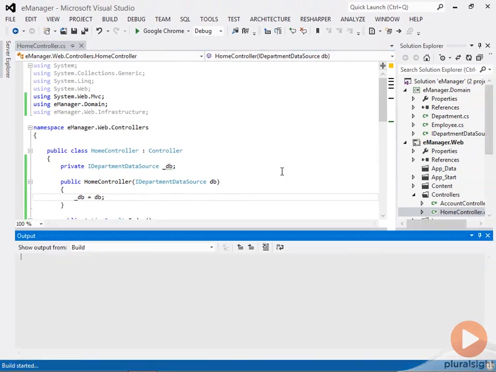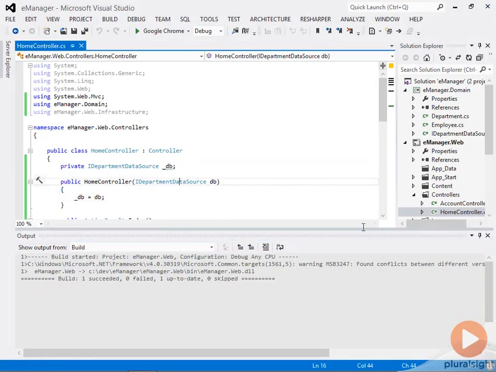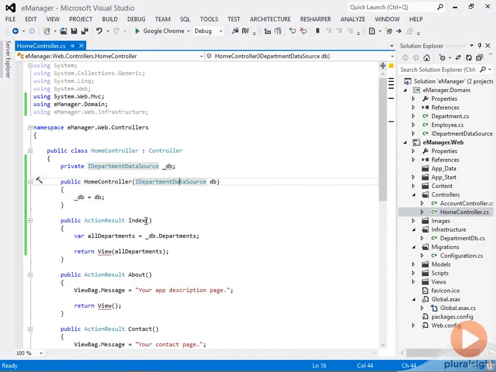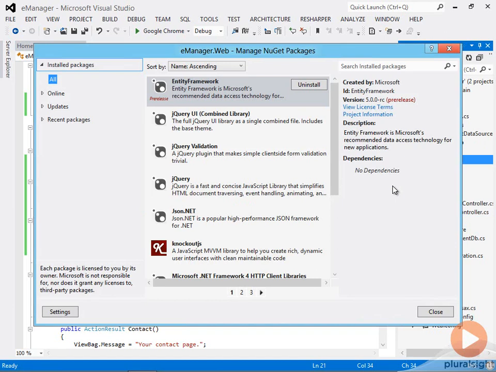The one hitch to this is if I hit Control F5 to build and run this application, the MVC runtime doesn't know how to create a controller that doesn't have a default constructor. A default constructor is a constructor that doesn't have any parameters. It's parameterless. That, fortunately, is a very easy problem to fix. What I just need to do is plug in some additional components into the MVC runtime that can create that controller for me.